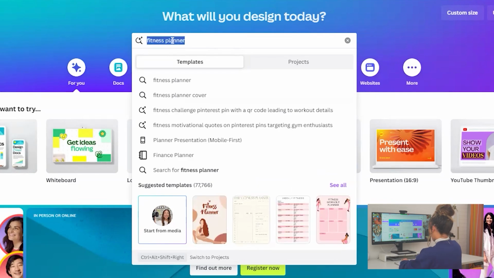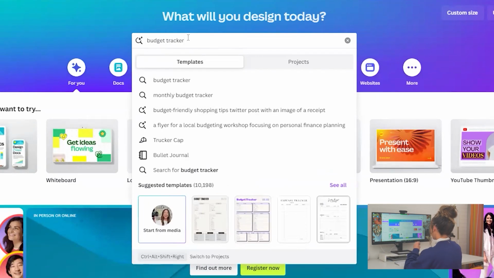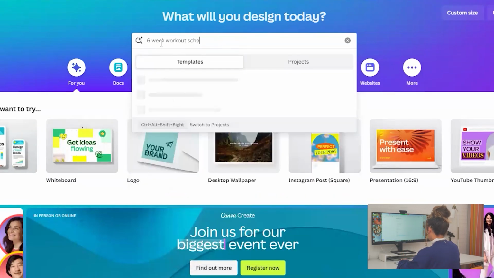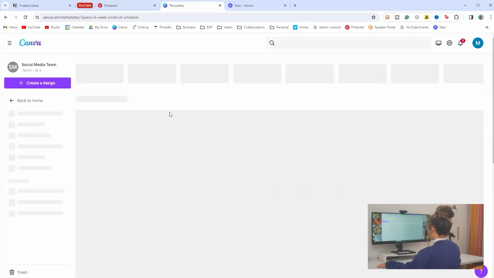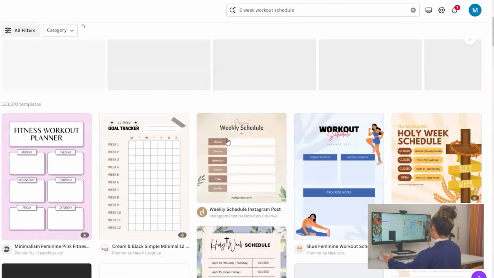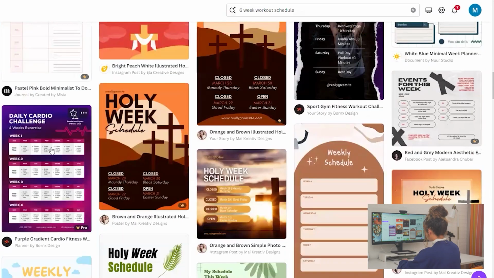Even if it's like a budget tracker. There are so many things. So you can absolutely look up your specific freebie first. So if we did the 6-week workout schedule, see if anything pops up. Obviously there are stuff that it's popping up, but I don't know if it's like the template that I want. Oh, that's cool. That's really cool. Okay, yeah, so you can absolutely use these templates to make exactly what you're looking for.